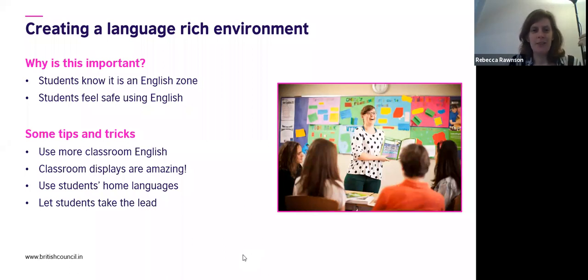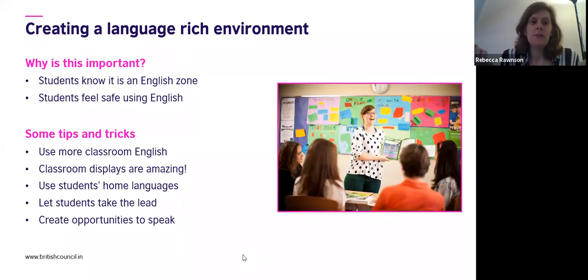Let students take the lead. Nothing better for their confidence than if they're taking the lead. Okay, there are different ways you can do that as well. And create opportunities to speak. So we can recognize that maybe students don't have many opportunities to speak at home in English, but we can create a lot of opportunities in the classroom. So the classroom should be filled with student voices, not just the teacher voice. We can also create opportunities to use English at home by providing them with links to games, activities, quizzes from authentic English sites. I can share with you a few at the end.